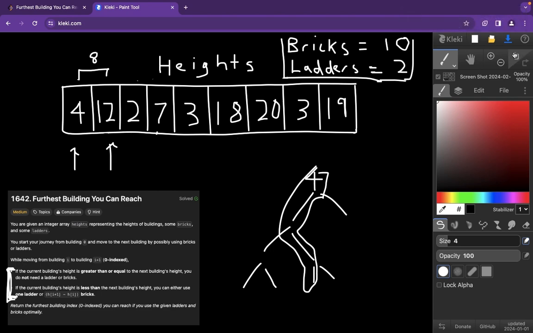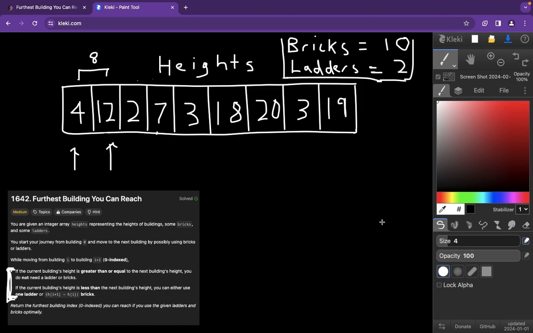And whenever dynamic programming or memoization doesn't work, what we need to think is how can we be greedy with our solution? And like I said earlier, the ladders in this problem are overpowered. So why don't we try, in each iteration, whenever we encounter a building that we can't get to, why don't we try to use a ladder until the ladders run out?